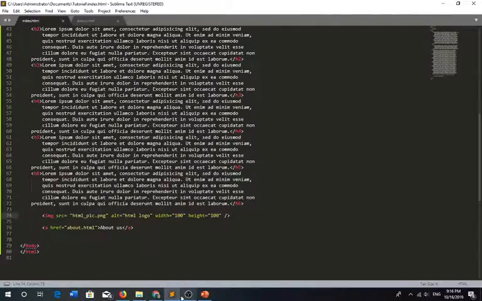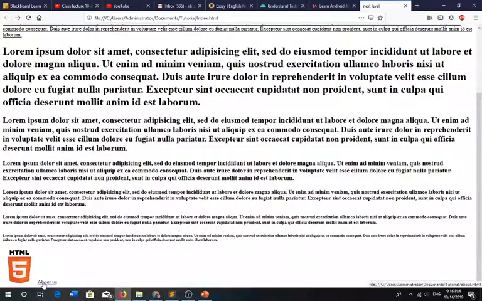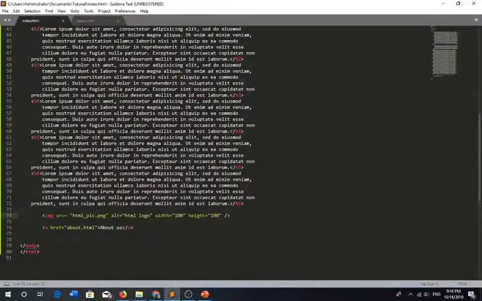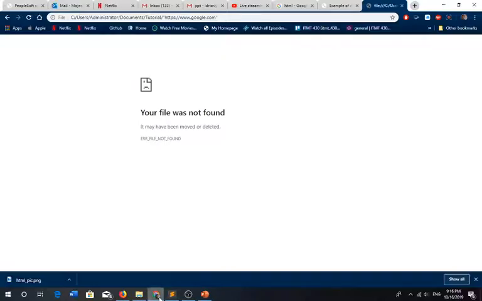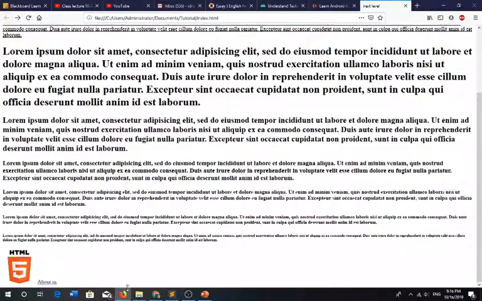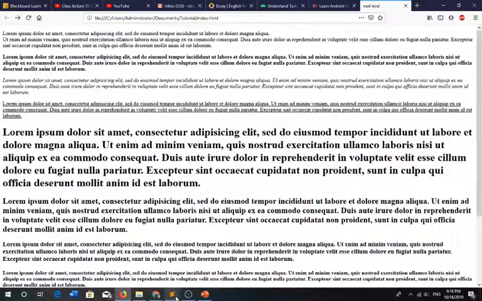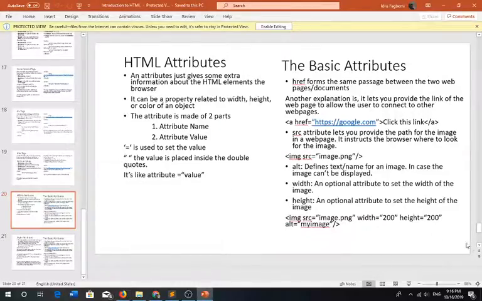Now you see how I have my about us next to the image, so it is not looking nice. So let's make this about us go on a new line. We have to put it this way. I have my image file, then I have to put the break line tag. If I go to my page here and refresh, you see my about page is here and my image is here. So let's continue on the PowerPoint slide.